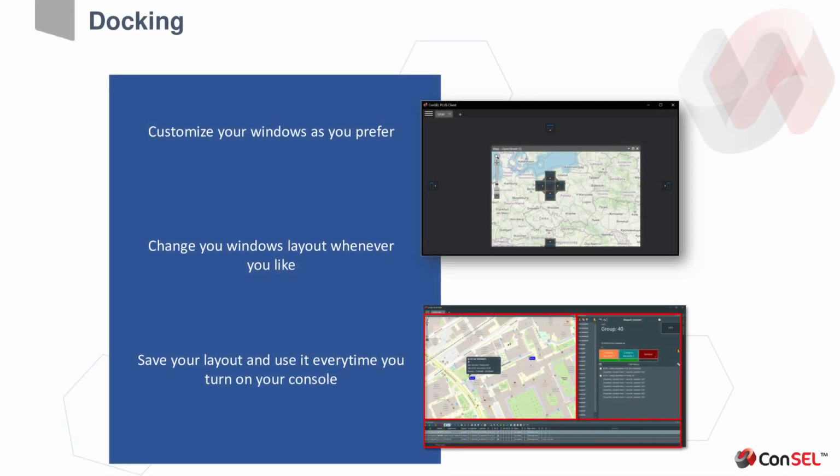Adjusting the dispatcher's window to one's own needs and preferences seems to be very important from the dispatcher's point of view. A special window docking system was created just for this purpose. The simplicity of the arrangement of windows and flexibility is something that distinguishes this software. Each Windows dispatcher's settings can be saved and used again in the future.